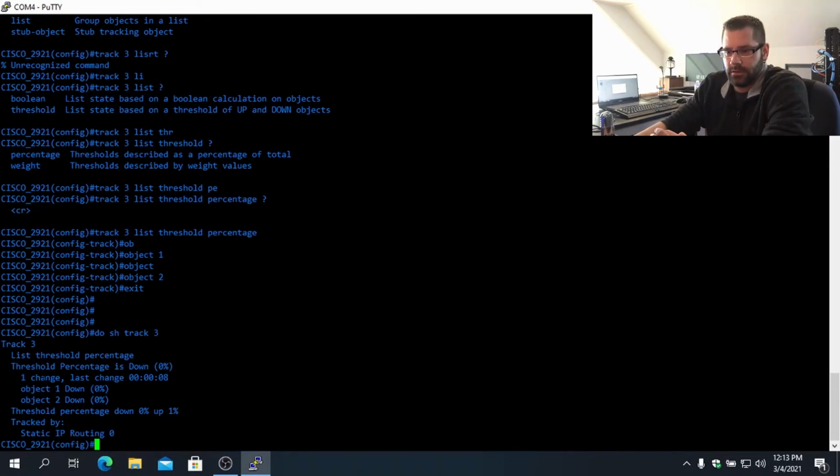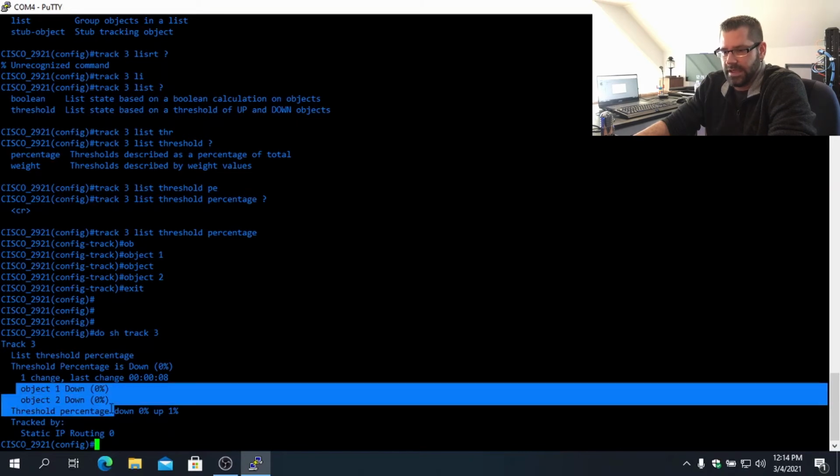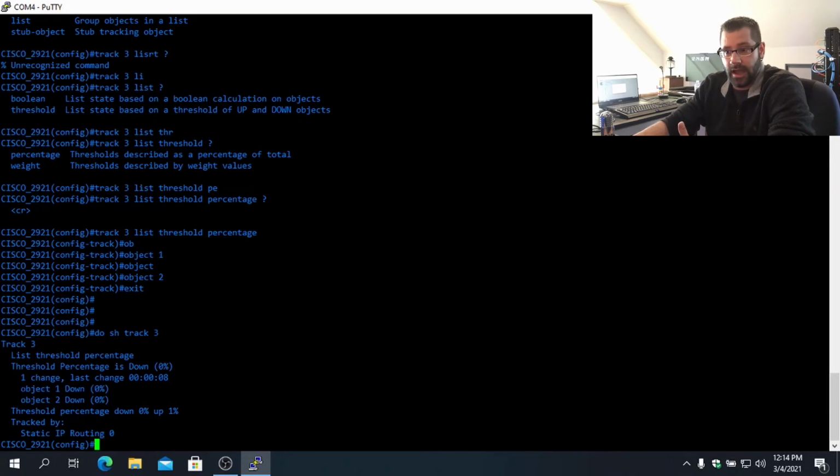So track 3, being the aggregate object or tracking object, is going to be looking at 1 and 2. So this needs to be 100% down for track 3 to be down. So say 8.8.8.8 went down for whatever reason, that would only make object 1 down. Object 2 would still be up. So track 3 would remain up.